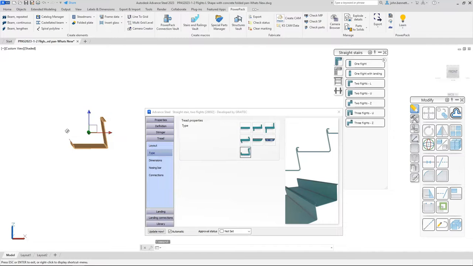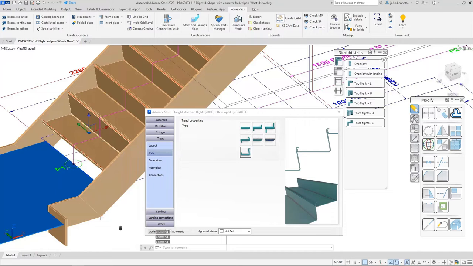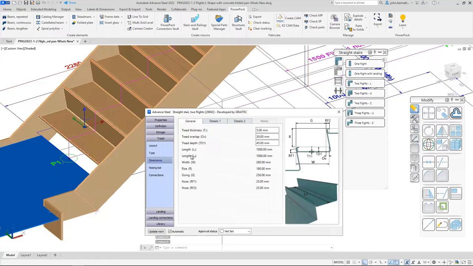And now you can set about editing the various elements controlling the tread. These are found under the Dimensions tab here. And then we go to the General sub tab, and you'll see three fields available here that the user can enter values in and change. Obviously, the material thickness, the overlap value, and also importantly, the depth of the concrete pan. Other fields available here are actually for information only, as they pull other information from within the macro itself.